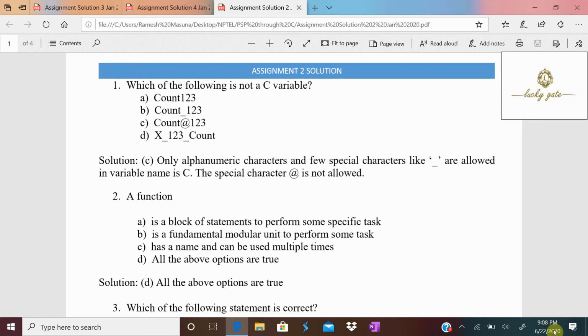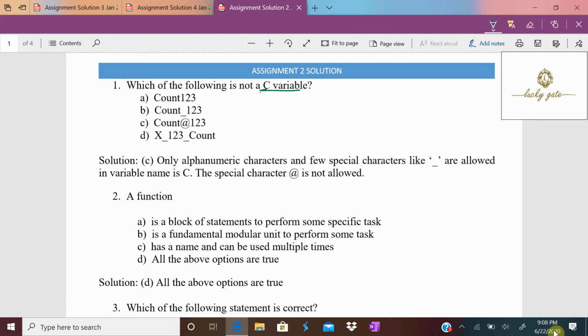Coming to the first question. Which of the following is not a C variable? What are the rules for a C variable? A C variable should start with a letter, followed by letters or digits, and if possible underscores too, which may appear any number of times. C variables can also start with an underscore. This is the pattern or rule for C variables.